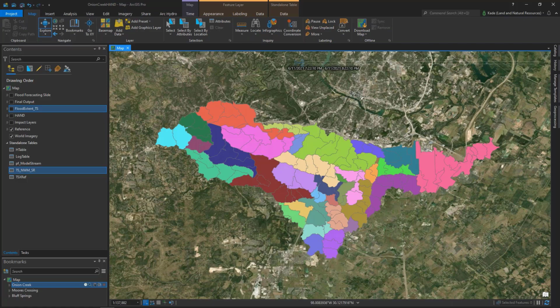So first here we have our catchment that will define our processing extent. And as we saw with that Pin to Flood application, we're looking at the northeast portion of the Onion Creek, Colorado River watershed near Austin, Texas.